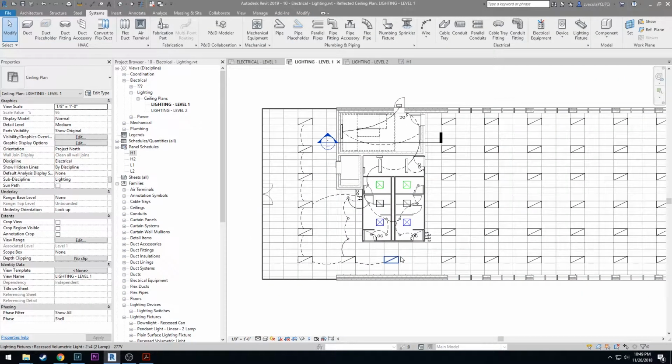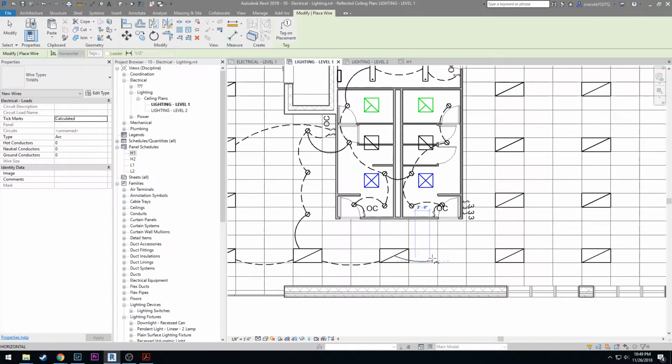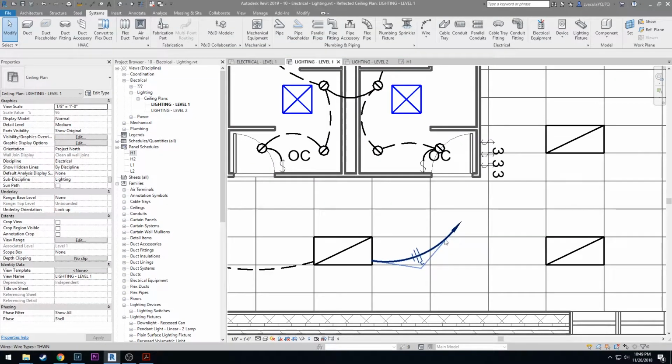And lastly, we want to add a home run here. So we'll do an EW for electrical wire or arc wire. And we're just going to click and draw an arc that's open, that's not connected to anything else. And you see now we have our home run with our hot, neutral, and ground, and our arrowhead.